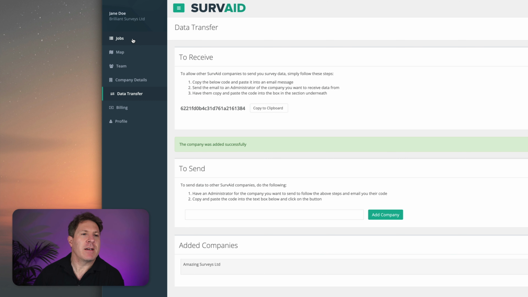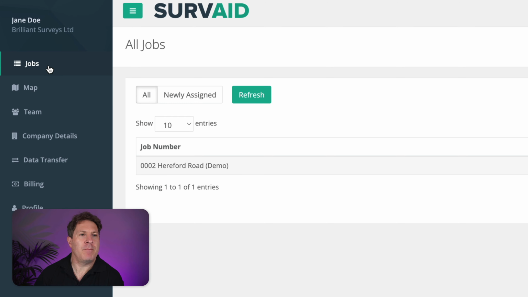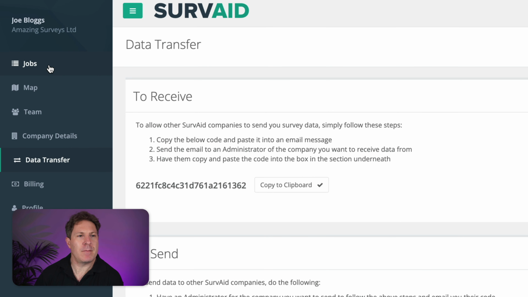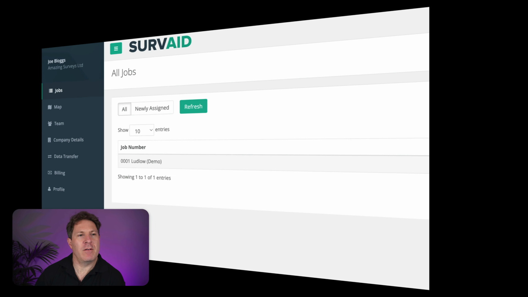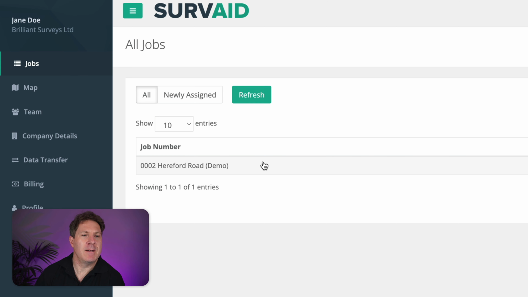So if I go to the Jobs tab, if I flip back to Amazing Surveys and go to their jobs, they can see they've just got one job in there called 0001 Ludlow. And then if we flip back over to Brilliant Surveys, then they've got another job in here that they've gone out and done. This is a manhole job, so they've taken the app out to site, recorded some manhole data, and then uploaded it with a job number of 002 Hereford Road.